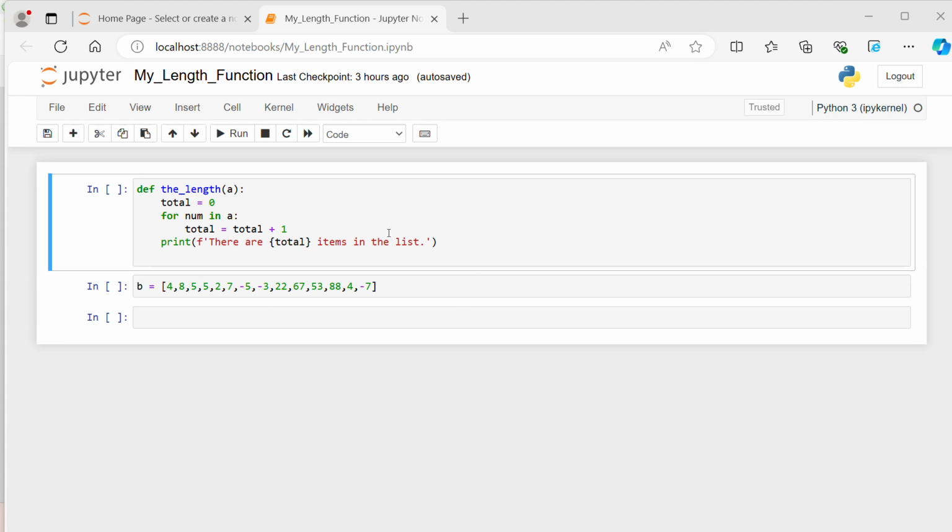And here I have written down the code for it. We're defining a function called length. We're passing in a, which is a list. Total is initially set to 0, and then for num in a, total equals total plus 1. And then we're just printing the result through an f string. So that's one way that we can replicate the len function in Python.